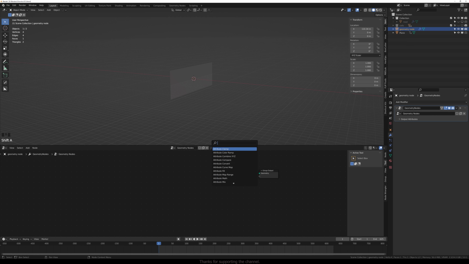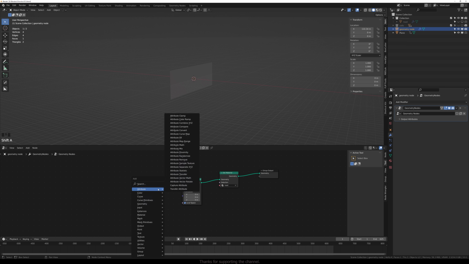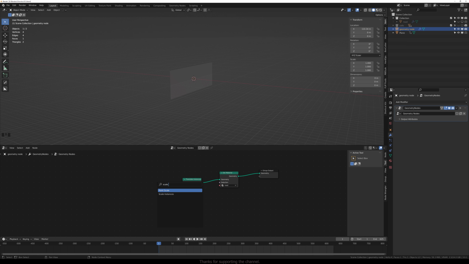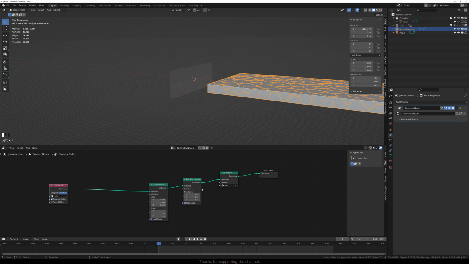Shift A, search set material. Geometry to geometry, rod. Shift A, search translate instances, instances to geometry. Shift A, search scale instances, instances to instances. Shift A, collection info, geometry to instances. Turn on separate children, reactive, and choose cells collection.